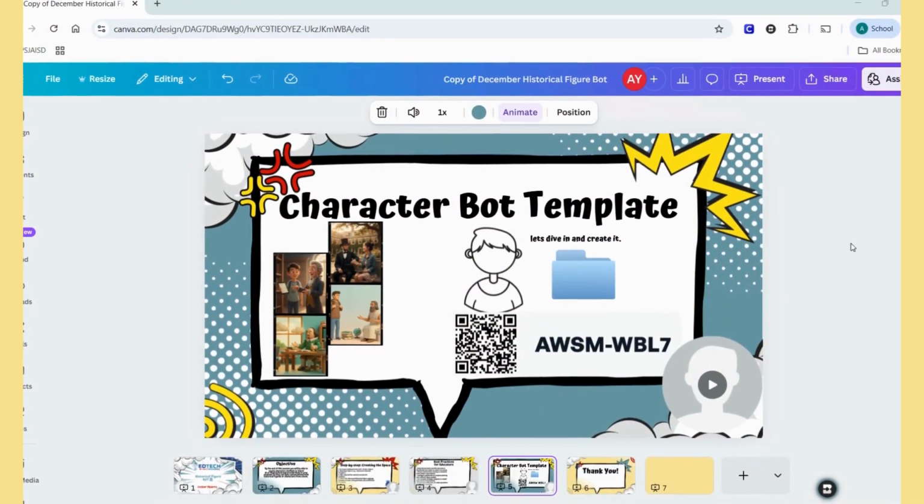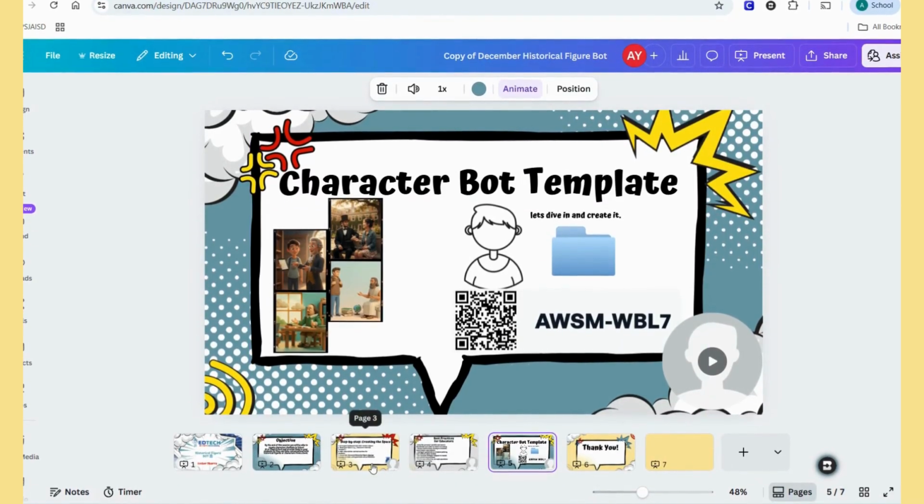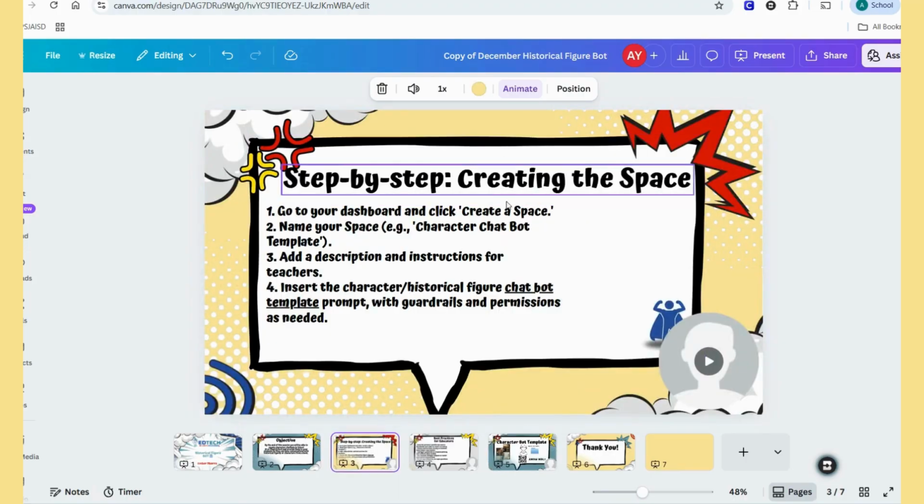Okay, so we're going to go ahead and get started with the live version. I am going to jump back over to slide 3, which has the step-by-step instructions on creating the space if you are going to create it from scratch. However, we have provided you the link for the prompt and the link for the already created space, so all you would have to do is go in there and edit. But these instructions are here in case you would like to create the space from scratch.